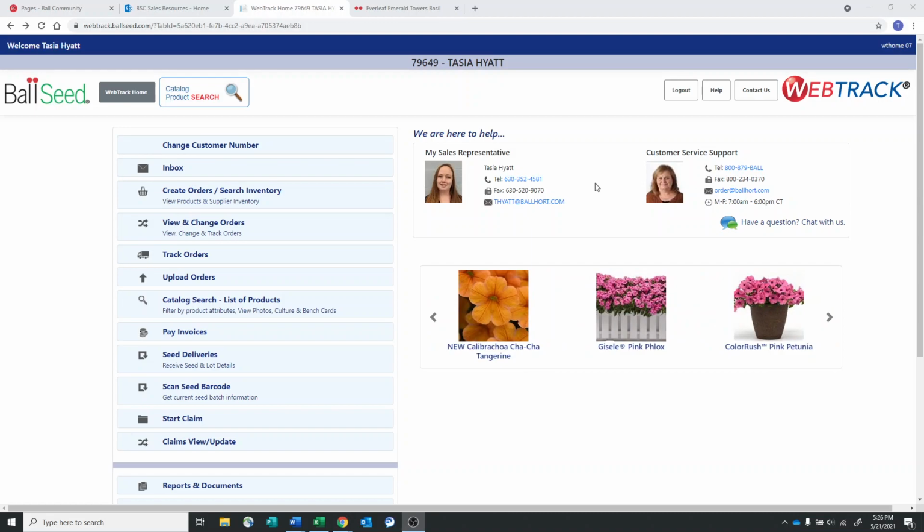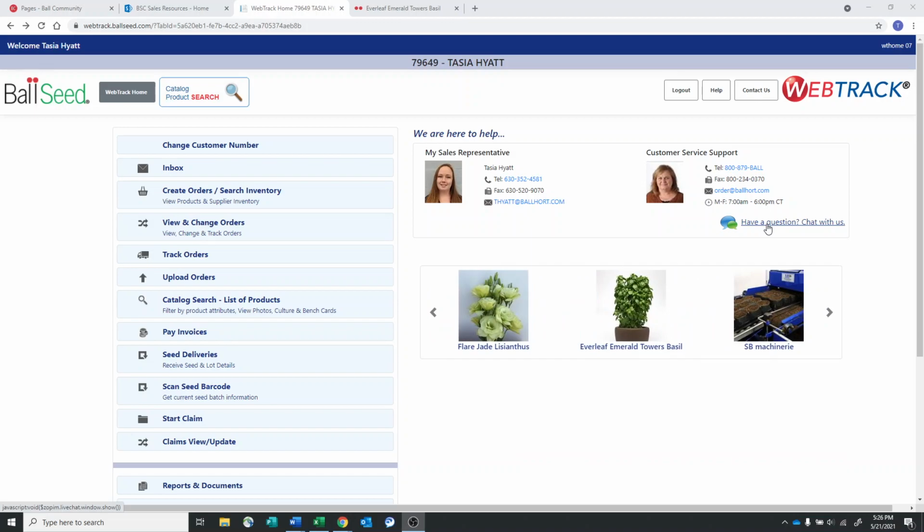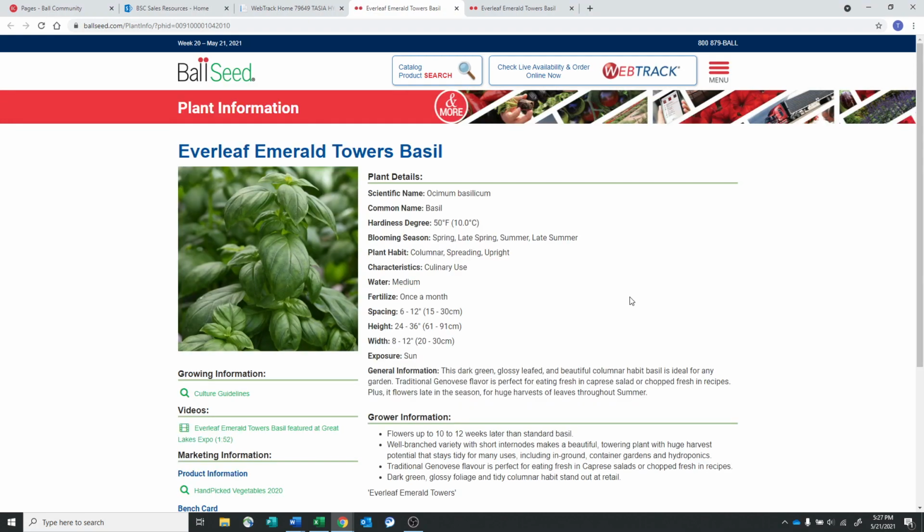Now, if you're using WebTrack and have a specific WebTrack related question, you can also use this live chat feature here, which will automatically connect you with one of our customer service representatives during normal business hours. Below this, you can see some rotating promotional pictures, and if you click on them, you can learn more about these crops. For now, I'll go back to the WebTrack homepage.